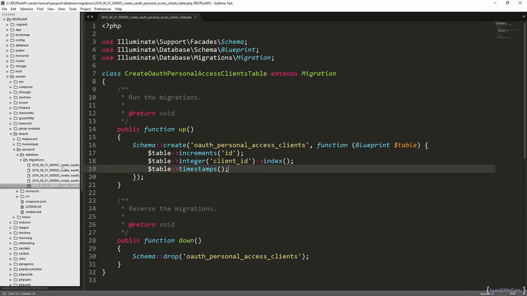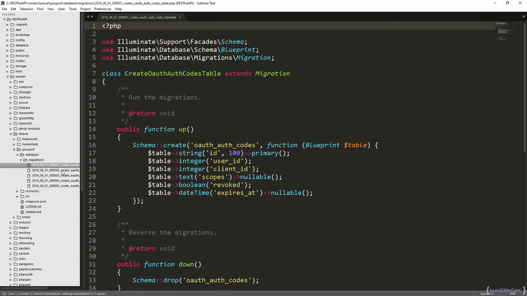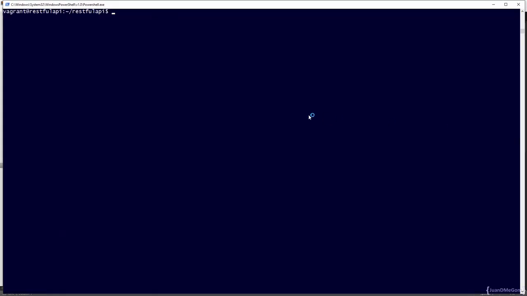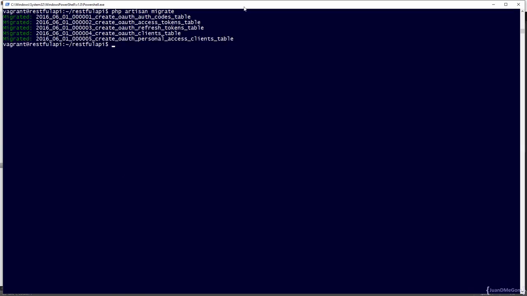Once we have a little idea about every single table that we are going to create and their structure, we just need to run it. So let's go again to the command prompt and execute php artisan migrate. As you can see, it just executed the migrations for OAuth because the other migrations were executed before. After this, we have completely created the structure required by Laravel Passport inside our database. See you in the next class.